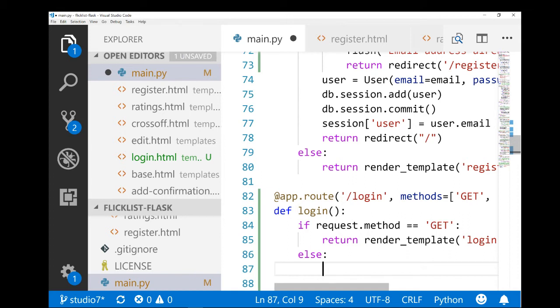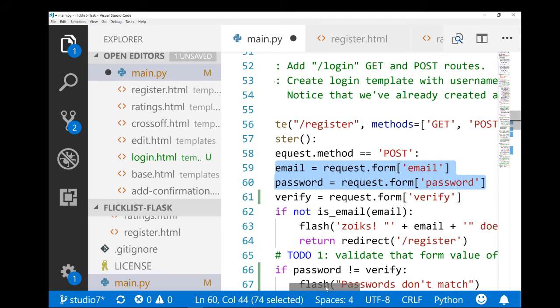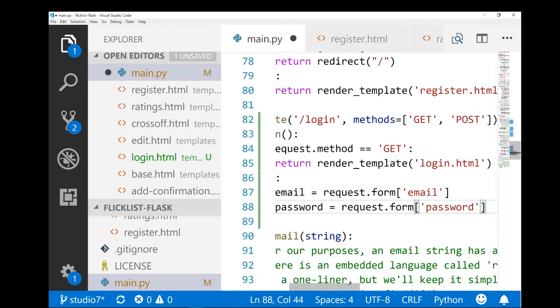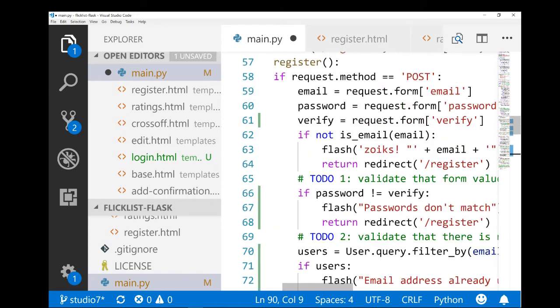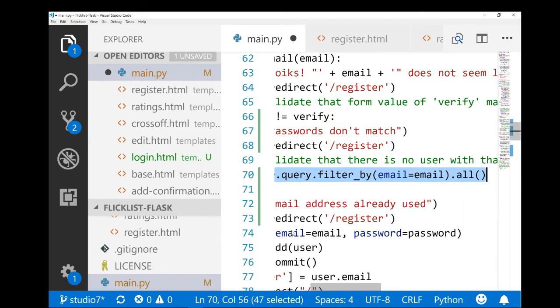But you kind of have to do the same thing as like register. Yeah, I have to do a very similar thing as what register is doing. So, I mean, we can borrow some of this code. Let's grab the email and the password from the form, because I know I'm going to need those. All right, what do I have to do next? I have to go to my database and look up the user by the email address that was provided, right? So I can do kind of the same thing here. Go to the database, filter by email, right?